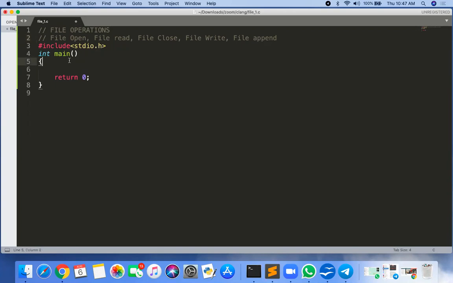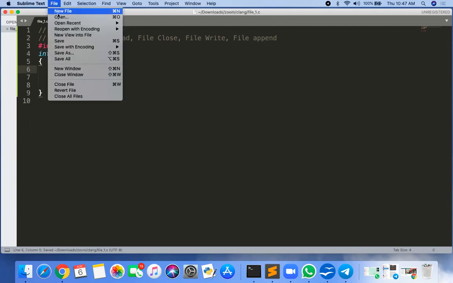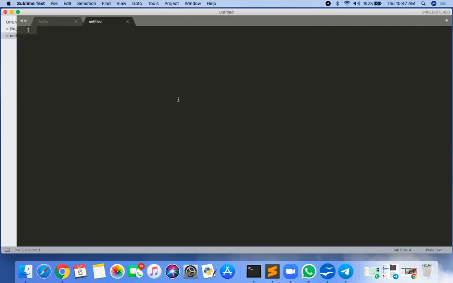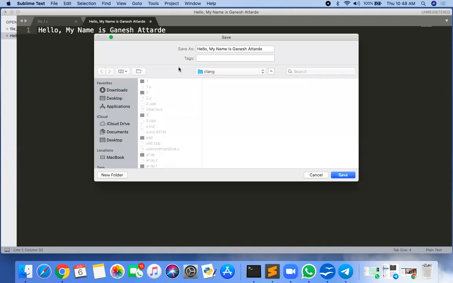File open means suppose you have one existing file. Let me create one file here. I'm going to File, New, and I'm creating one file. So, hello, my name is Ganesh Tardi. Okay, so here I'm creating the file.